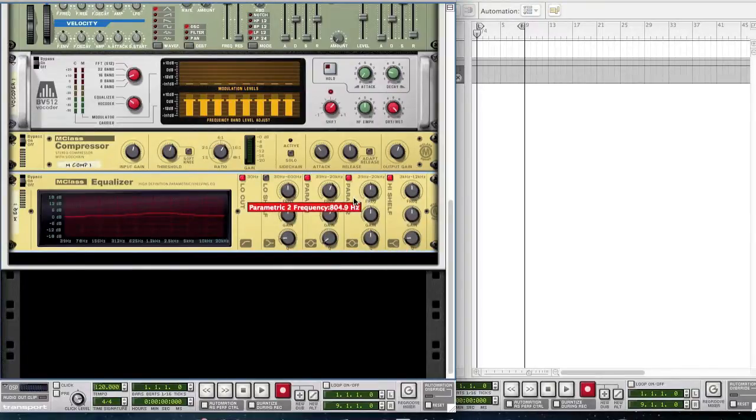For parameter 2, bring the frequency to 3.136 kHz, bring up the gain to 3.4 decibels, and bring the Q to just 3. For the high shelf, bring the frequency to 9.883 kHz, bring up the gain to 10.3 decibels, and then leave the Q where it is. And that's it for the equalizer.